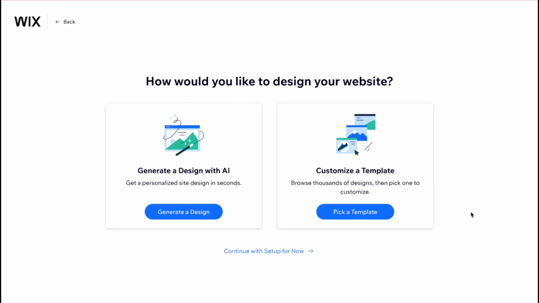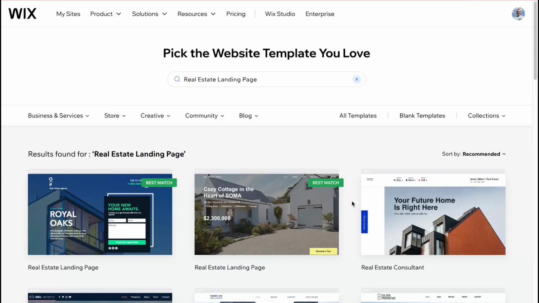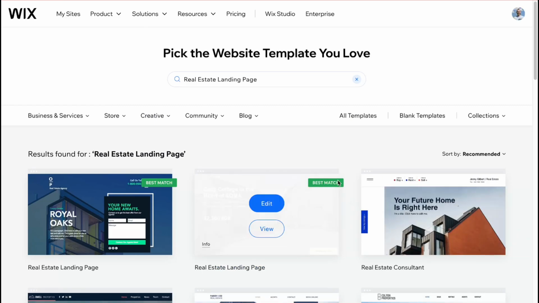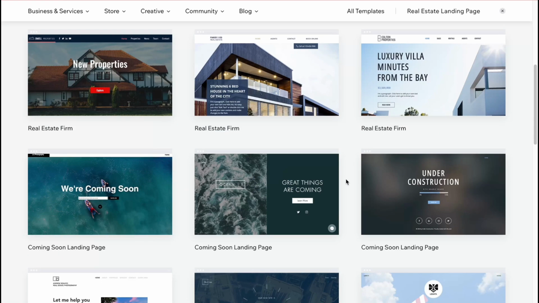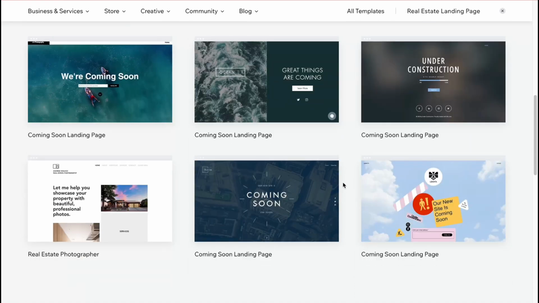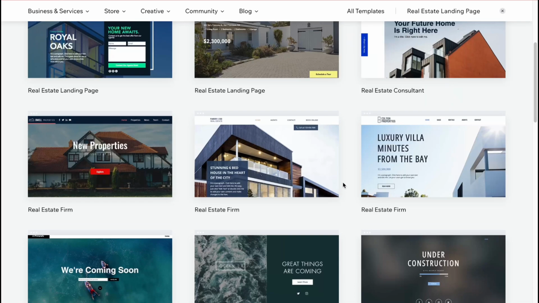We can click on this button right up here, and we have two options. How would you like to design your website? We can generate a design with AI if you can write prompts and know exactly what you want, or we can click on customize a template and pick a template here. So we'll come to a template area where you can find a lot of templates related to real estate, and as you can see, they look like these. We can select the necessary one for us.